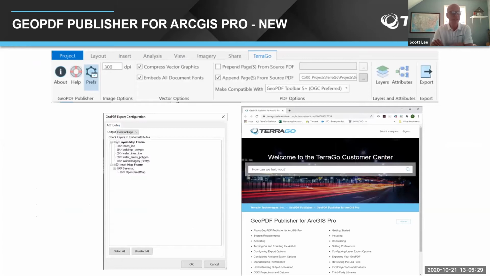So what is new inside of the GeoPDF Publisher for ArcGIS Pro? If you have not already downloaded and installed ArcGIS Pro, you'll notice that the environment is much different. They've adopted a ribbon type interface. Many software companies have done that just for ease of use and navigation. TerraGo has implemented that capability as well. So when you download and install the GeoPDF Publisher for ArcGIS Pro, you will have a TerraGo tab available to you on the right-hand side.